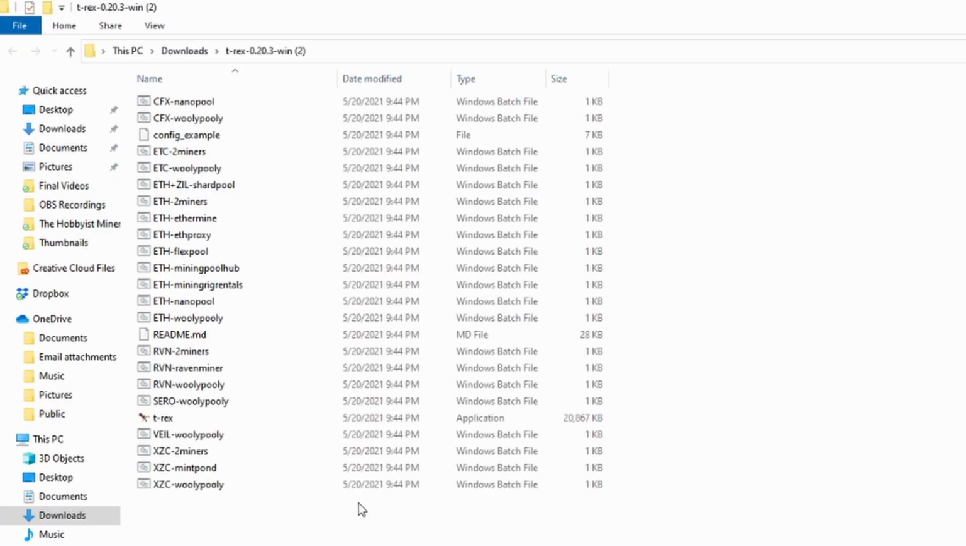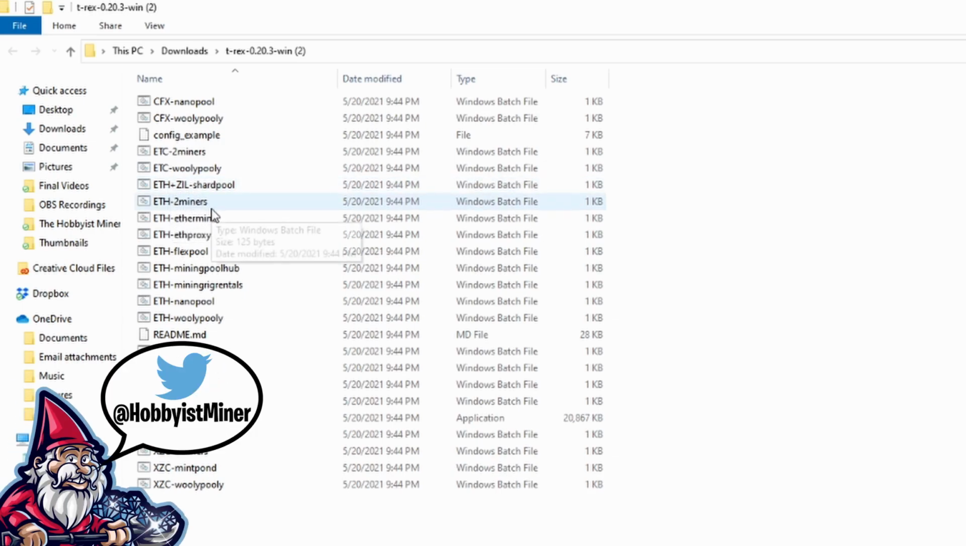So go ahead now and grab your Ethereum wallet address. If you're going to be using this for Ethereum, you can also use it for Ravencoin if you want. There's also Veals in here, Conflux is in here. But for this situation, we're just going to do Ethereum. So each of these, you can see ETH is Ethereum and then the pool after it. I really enjoyed using 2Miners, so that's what we're going to use for today's example.